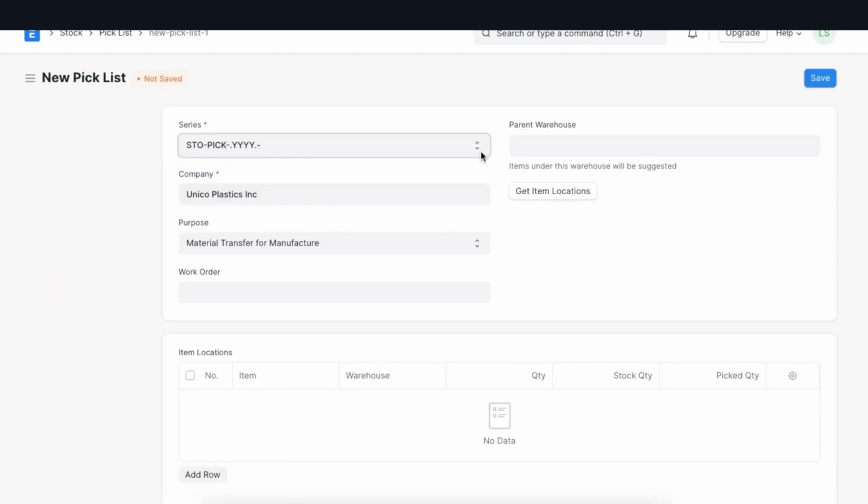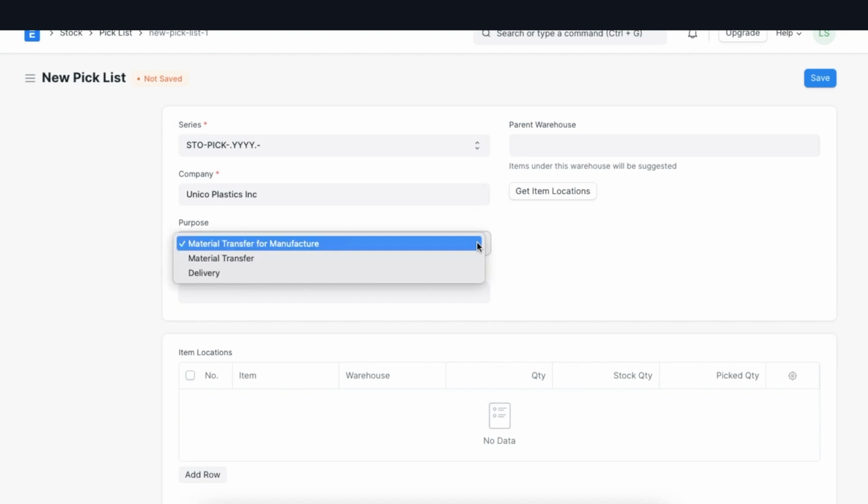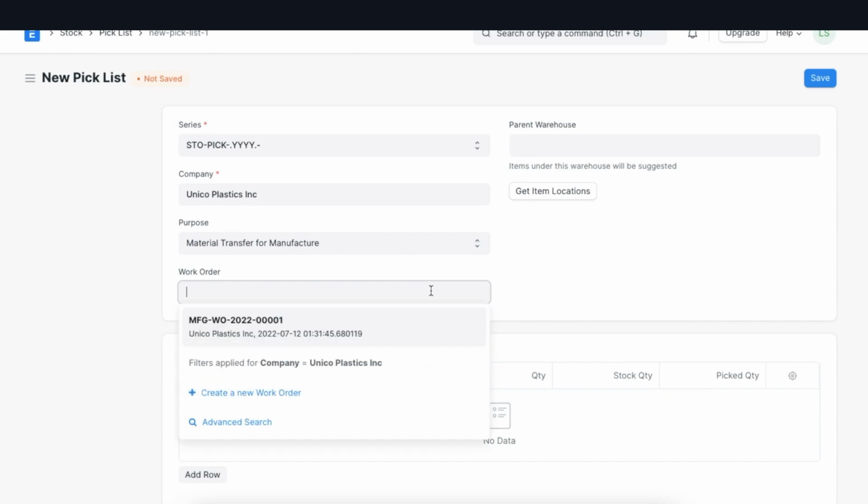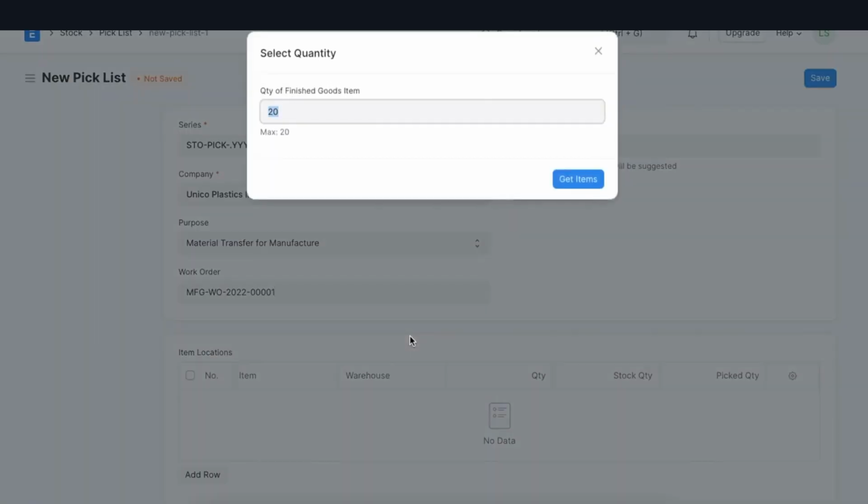The company field will be already filled. We will need to set the purpose field, that is, why we are creating this pick list. There are three options here. The material transfer for manufacture option will let us select a work order from which raw materials will be fetched to add to the list. If we select this option, we will select the work order and then we will have to add the quantity of finished goods for which we need raw materials.